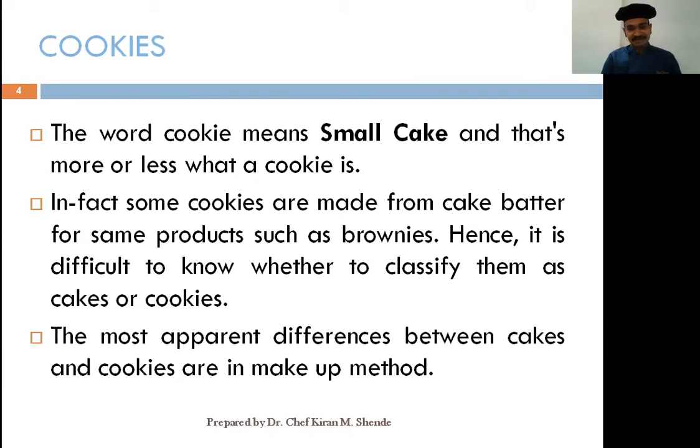But the most apparent difference between cakes and cookies are the makeup methods. Now, these makeup methods only divide or bifurcate them into cakes and cookies. Now, if you have seen my video on cake making, you will be able to understand what makeup methods are used for cake manufacture and what makeup methods are going to be used for cookie making. Okay, so these makeup methods we will be understanding in the third part of the cookie chapter.